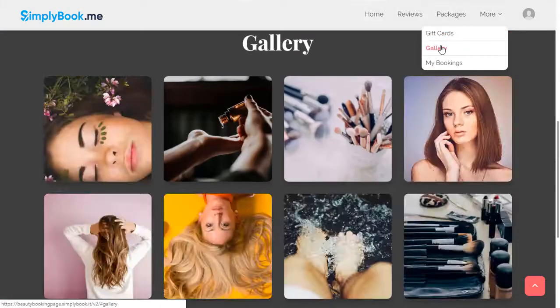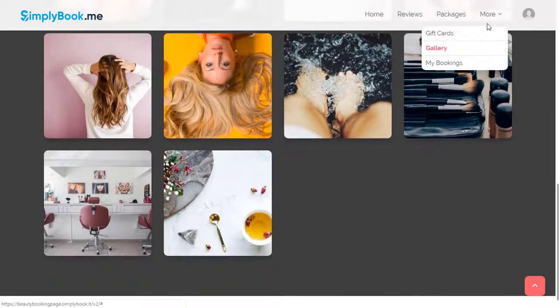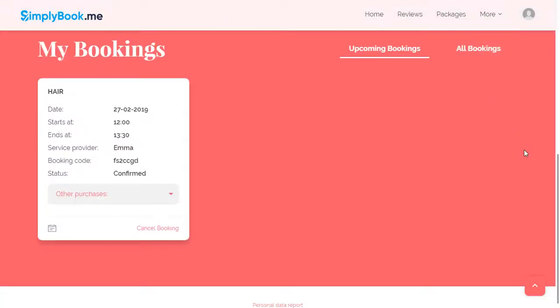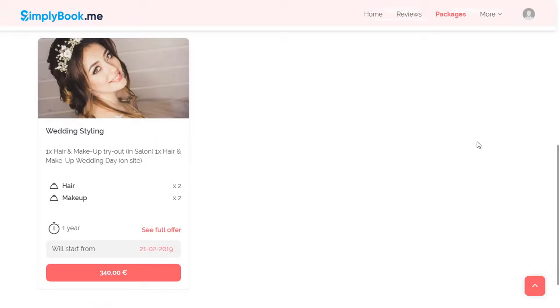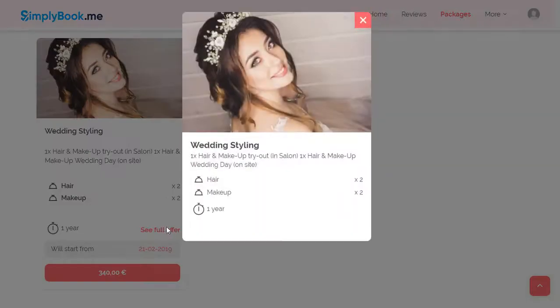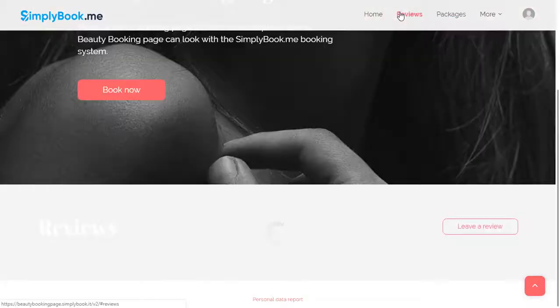This menu also allows access to an image gallery, client bookings page, packages page where your clients can purchase a bundle of services and products they will be able to use at a later date, as well as the reviews page.